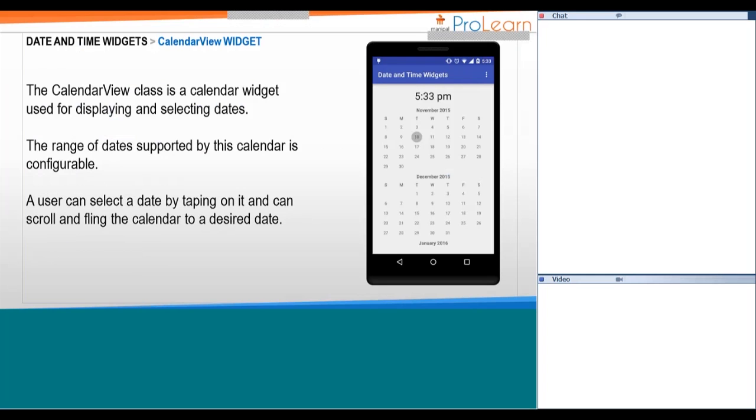Next is your calendar view. The calendar view class is a calendar widget used for displaying and selecting the dates. The range of dates supported by the calendar is configurable. A user can select a date by tapping on it and can scroll and fling the calendar to a desired date.